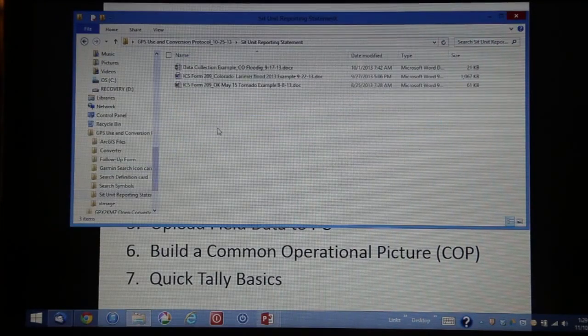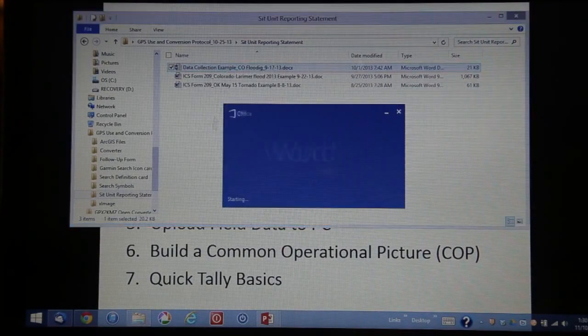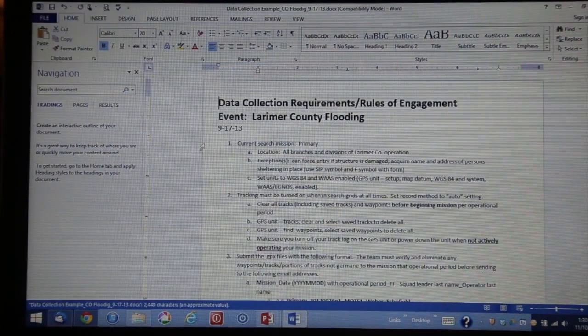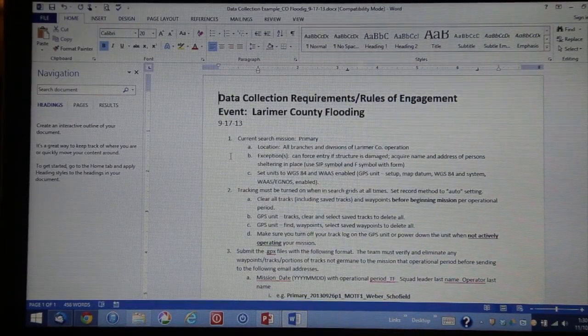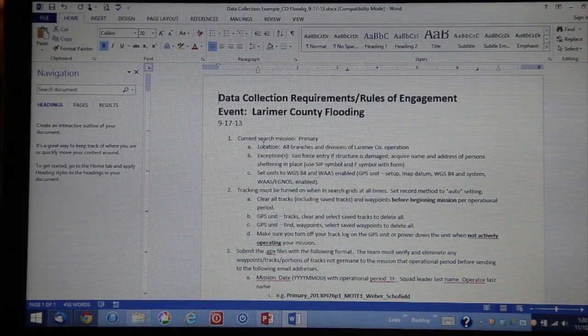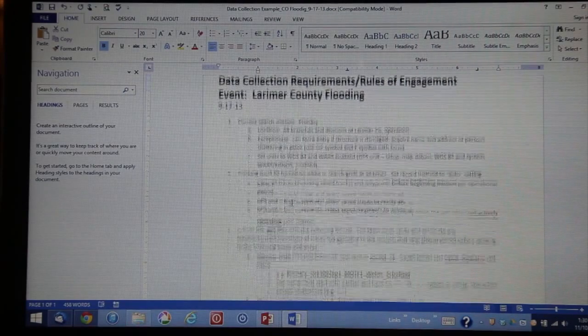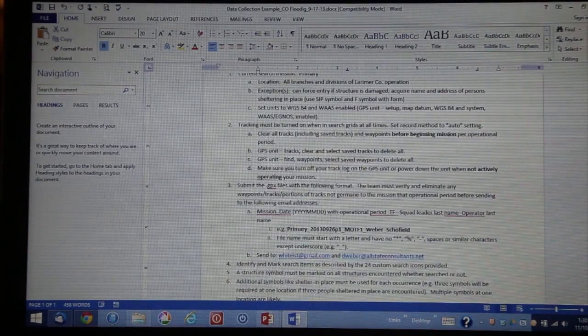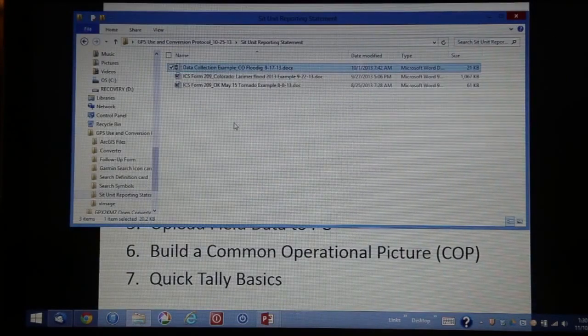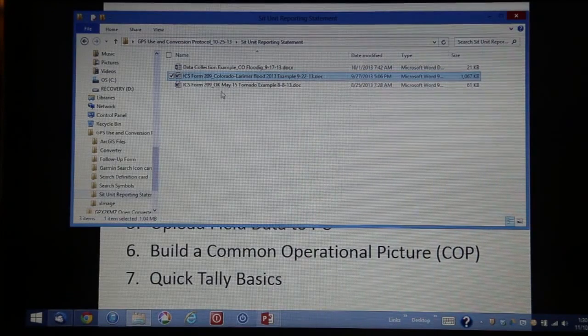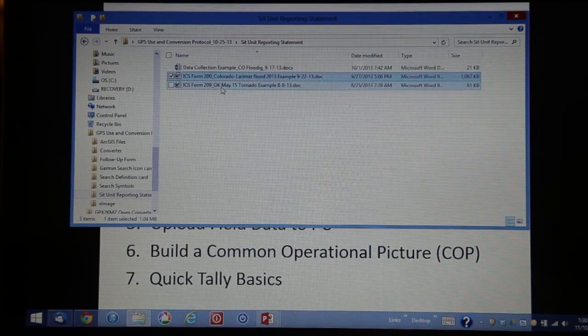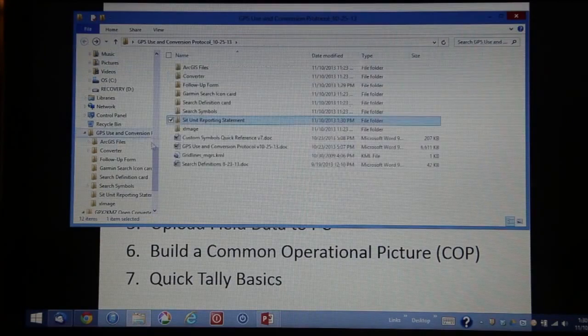In the SIT unit reporting statement information, we have some data collection examples. This is what a task force would see from an IST, asking basically how you want to collect data in the field, what the search mission is, how to set up the GPS, how to name your GPX file, and those other mission-specific issues. And we have some 209 forms, examples from the Oklahoma tornado and the Larimer, Colorado flooding incident.